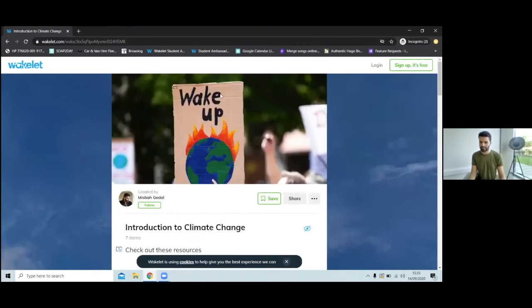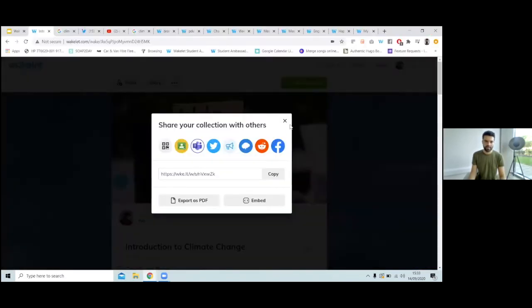So that's what I was showing you. This is what a collection looks like for somebody who's viewing it for the first time, who doesn't have a Wakelet account, so on and so forth. And in terms of embedding, I just click the embed button, and I can also export this as a PDF.